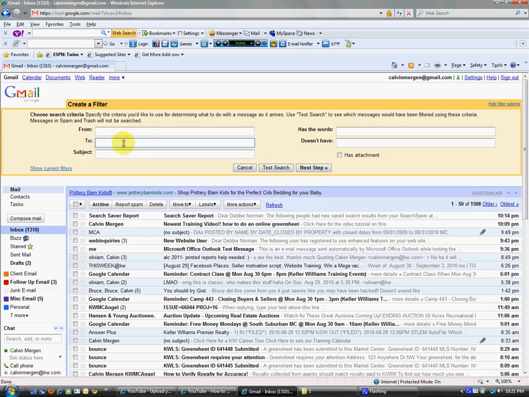Or if I send it to somebody, or the subject. So if the subject includes the word property, and that's where you can use these things right here, has the words. So if somebody's requesting property info or something along those lines, those are probably going to be must follow up emails. So you can set those to automatically go into your follow-up email box.